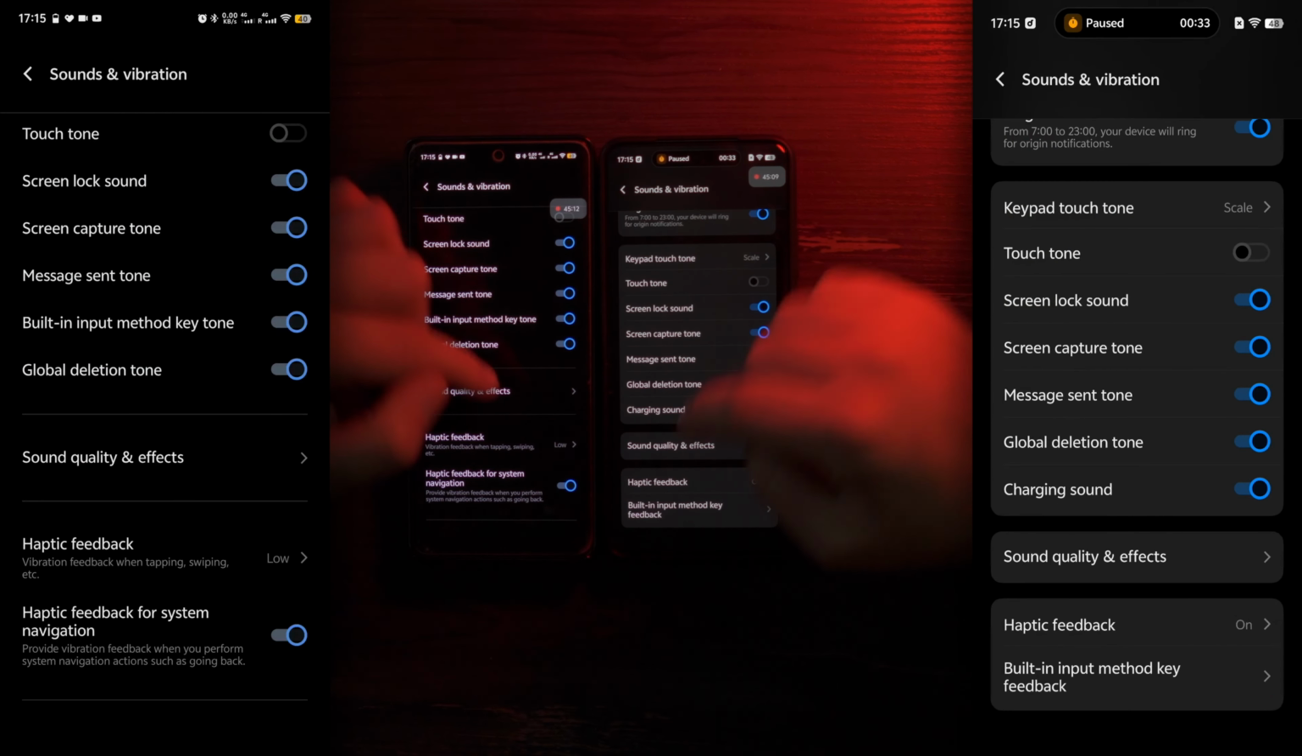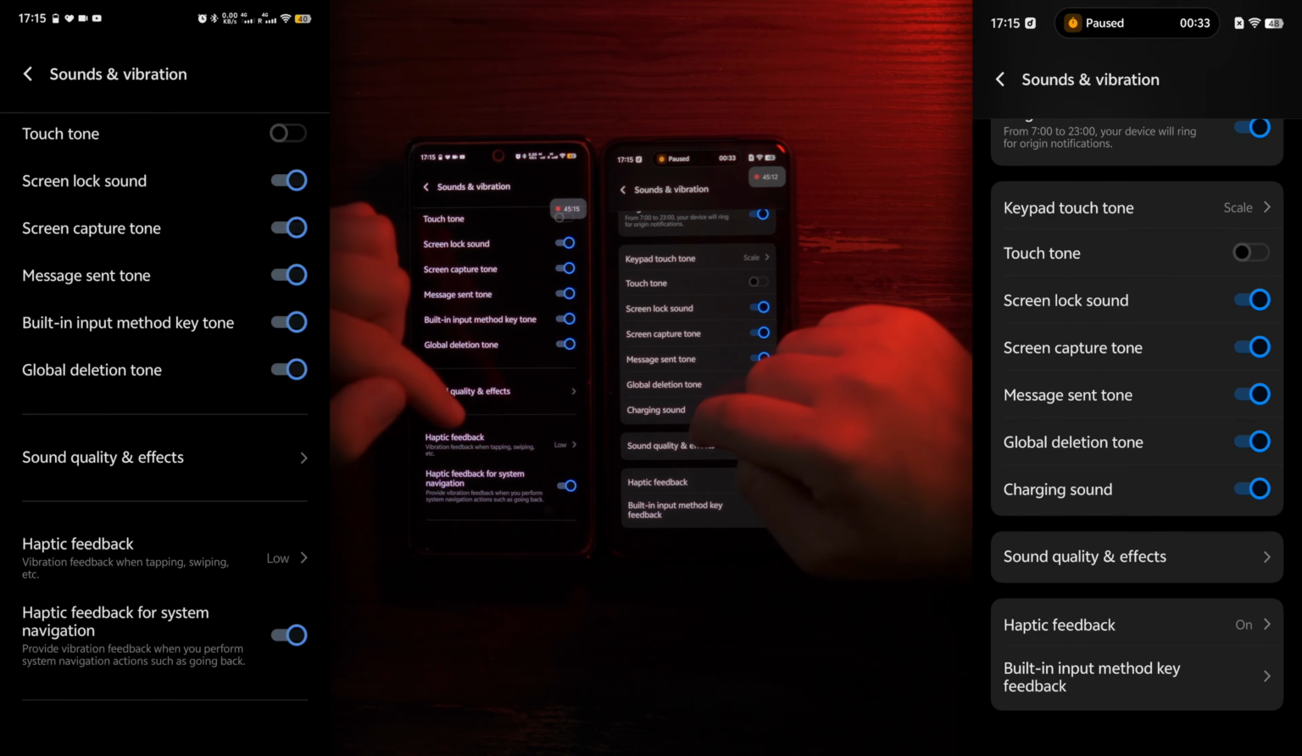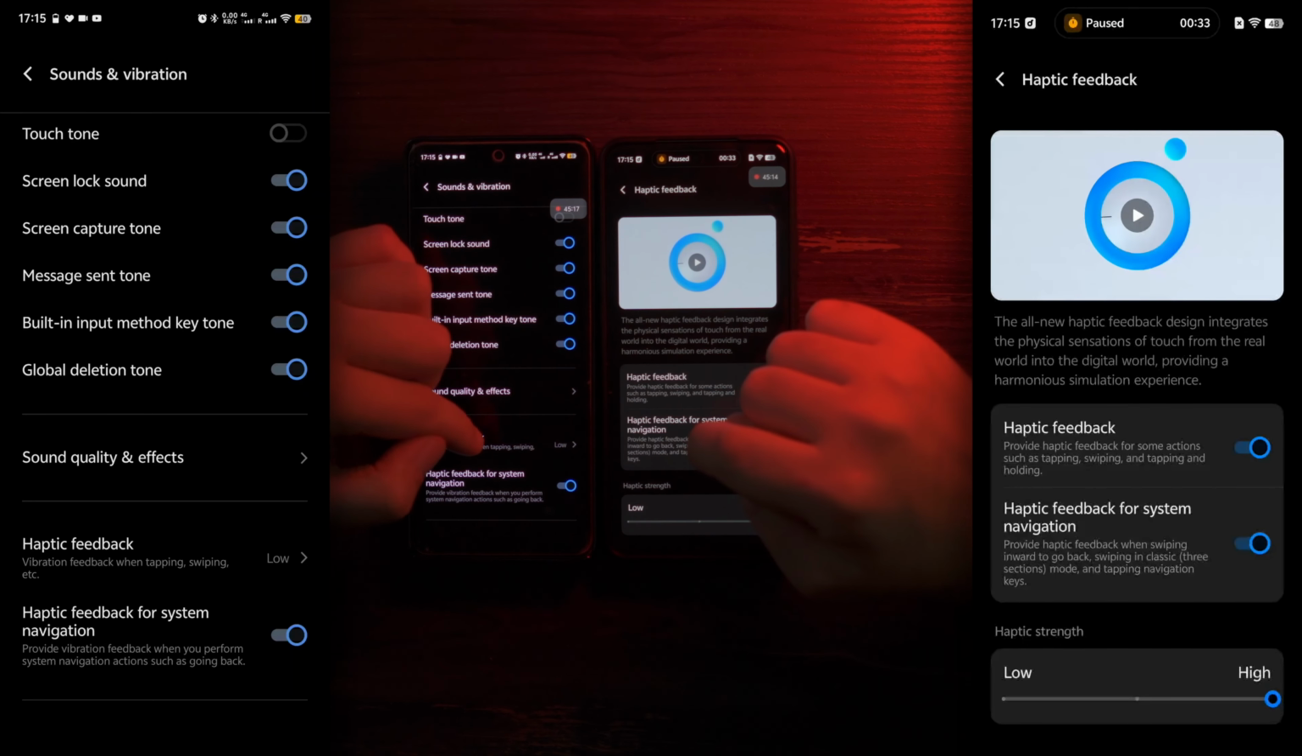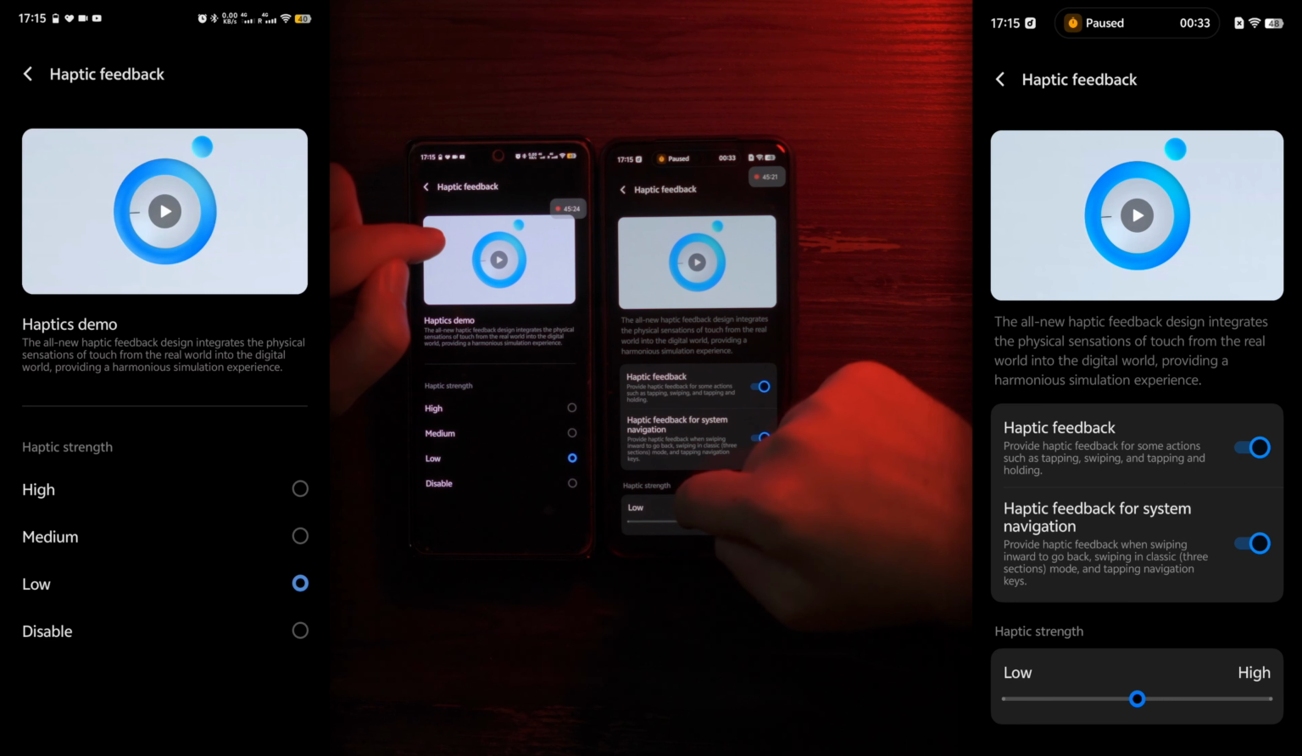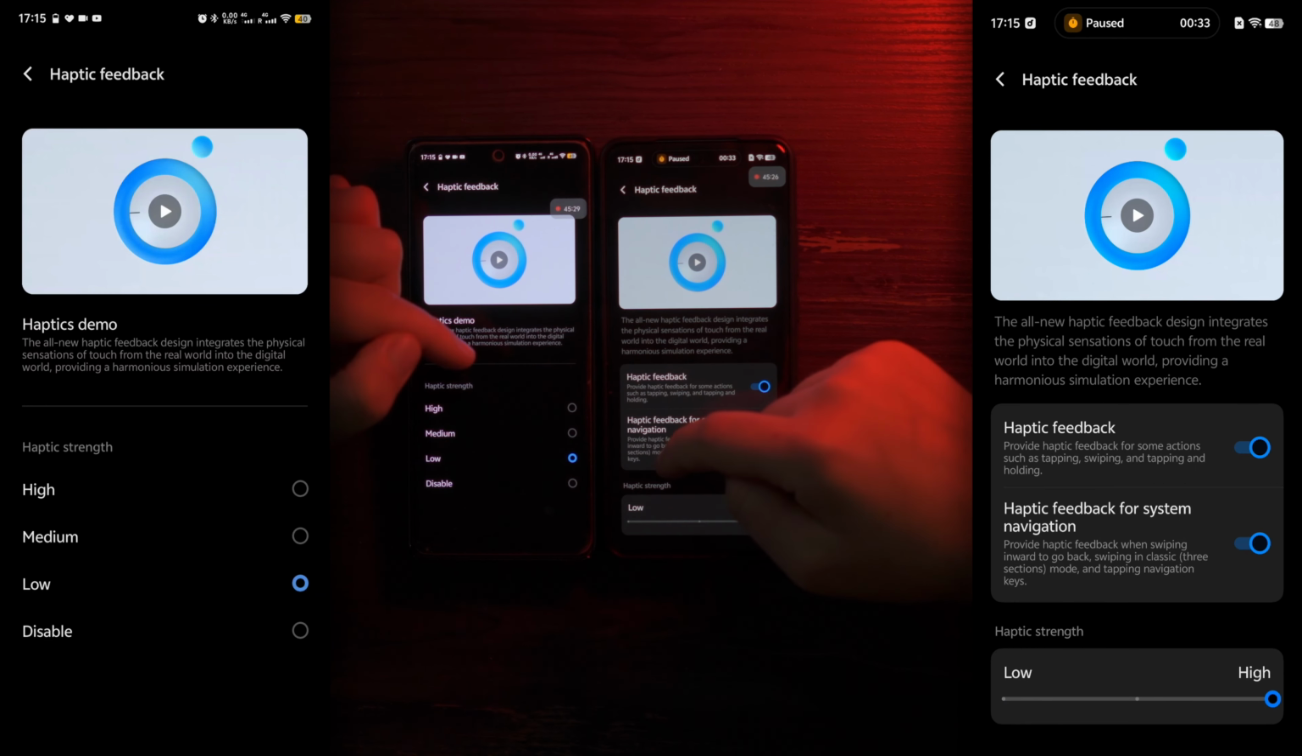Haptic feedback is a little bit different in the new OriginOS, but the functionality is the same. Low, medium, high. I like to set it on low, but you can absolutely tweak it to your liking.